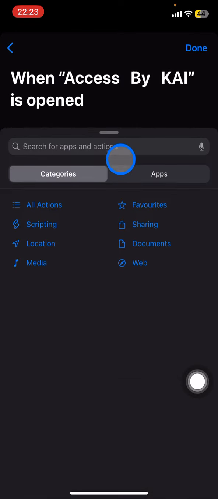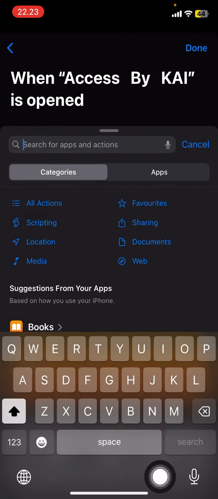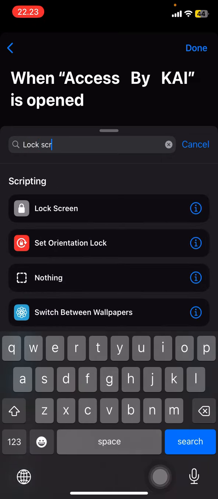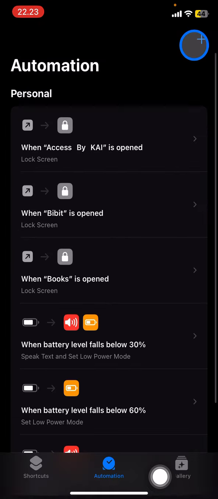The next thing you need to do is click Add Action, and then tap Lock Screen. Right after you find it, you just need to click it. Now click Done, and you are done.